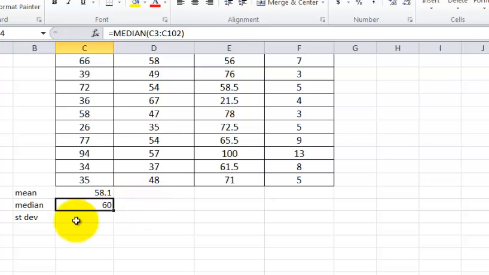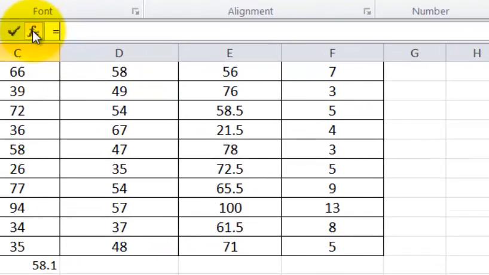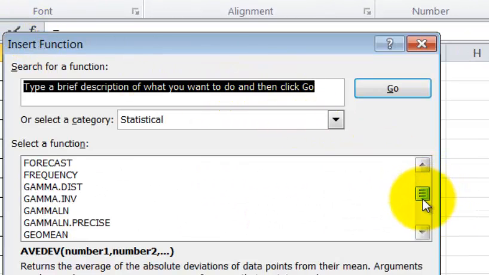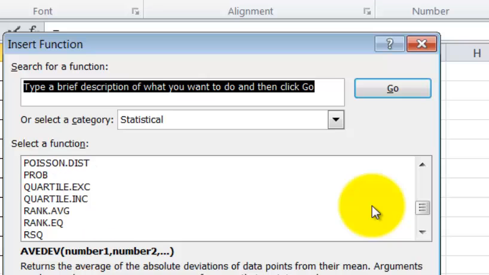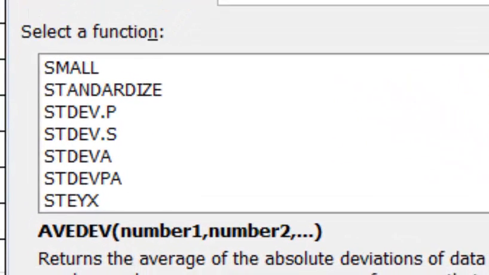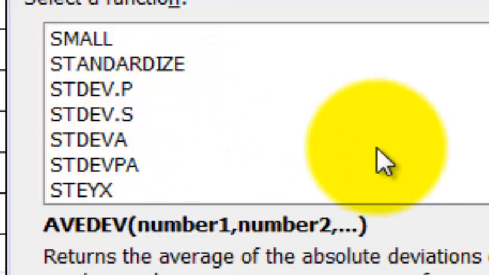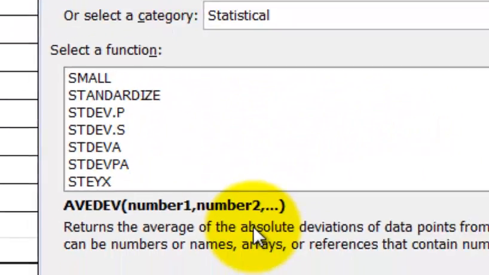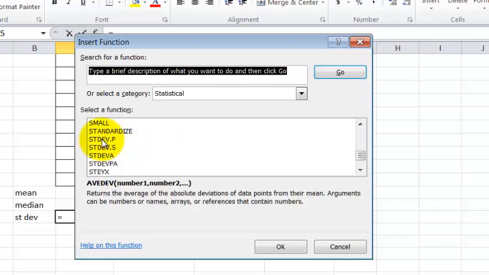Isn't it amazing? Now let's find the standard deviation. Click the cell right next to it. Go to the function bar. We're going to go down to St Dev. And be careful, there's about 4 or 5 different St Devs. They all stand for standard deviation. The P stands for population. The S stands for sample. The A stands for something else. I'm not even sure. But we're going to pretend it's a population.